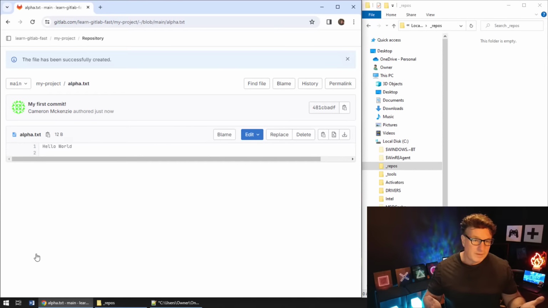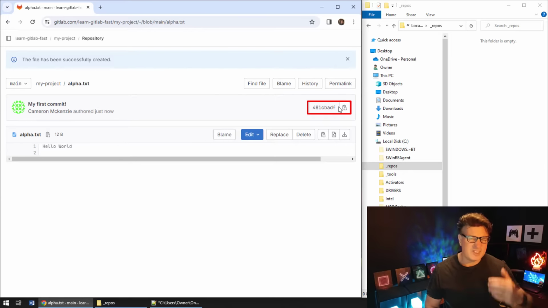So there you go. We've now got a file on our project. It's called alpha.txt. You can even see there's a commit ID for the commit. Every single commit that we have in Git has a unique identifier associated with it.